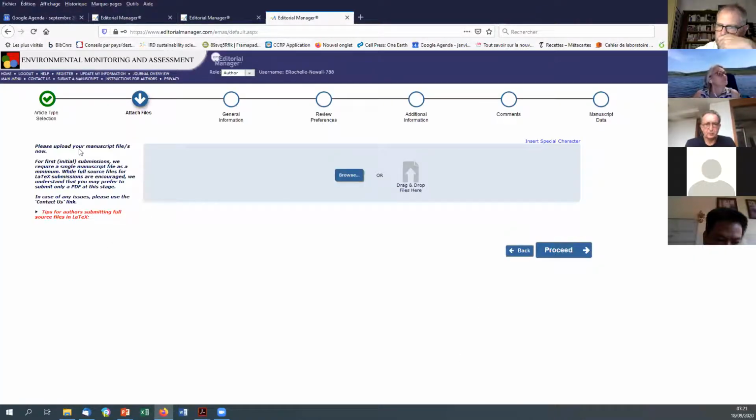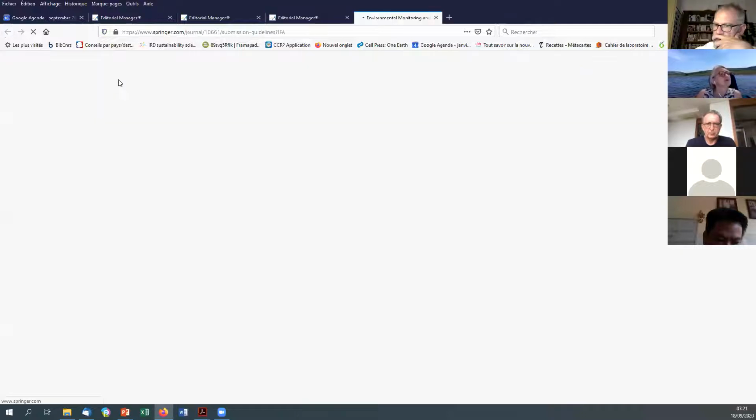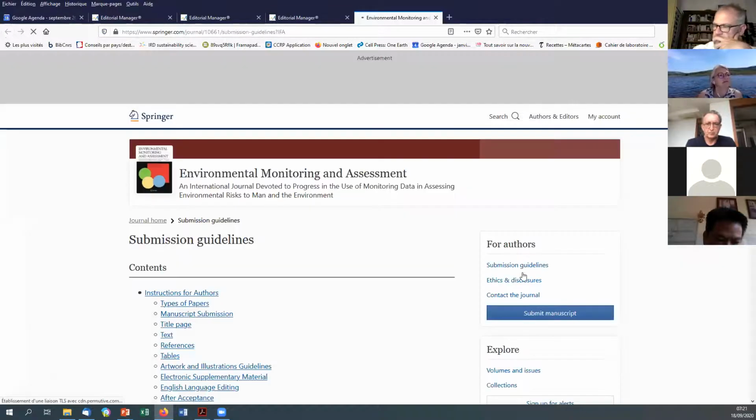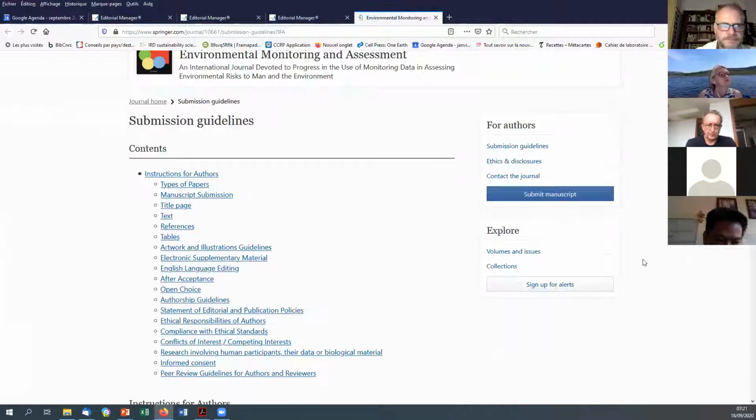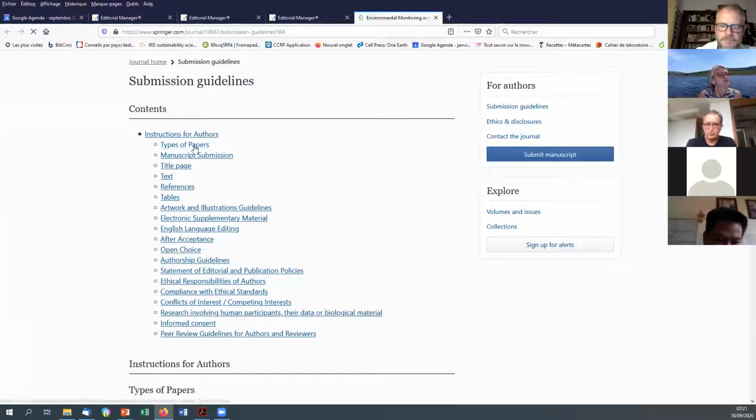Right. Please upload your manuscript files. They give you lots of instructions here. You have also on these websites instructions to authors with submission guidelines. Have a look. You have the types of paper they select, the submission, title page. This gives you all the format. Electronic supplementary material you should put in, language editing, of course, and all of that. So let's have a look.